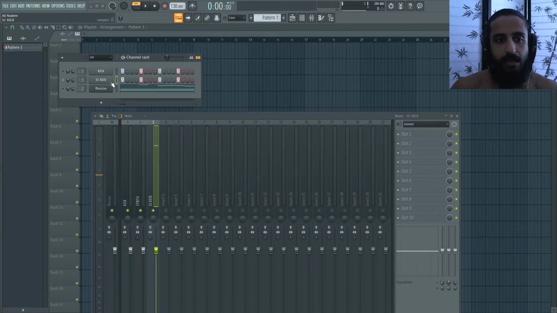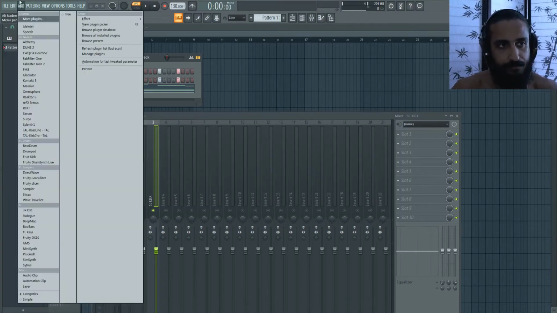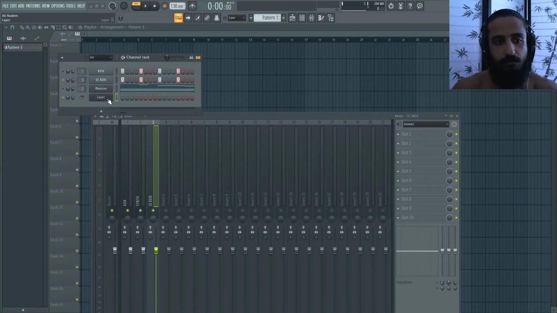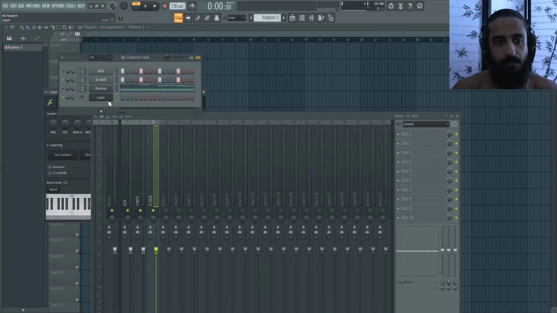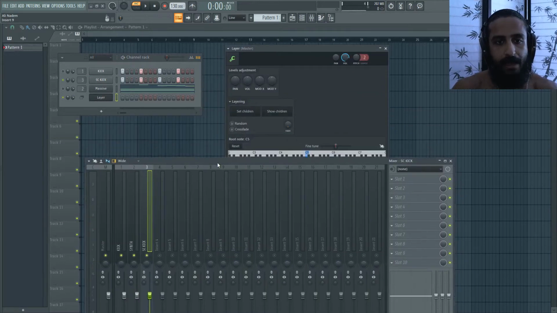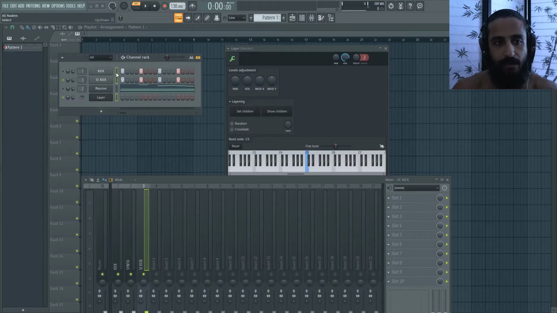So here we can get creative. What I would suggest is probably adding a layer. If you add a layer, you'll be able to open up the layer and set these 2 channels, right click them and click set children. And we'll take the drum pattern. Whatever we want, we can hit 4 and you can see, let's just mute that so you can see it here. It's going to play back on both of them. So you can get creative. You can try a different structure. We can try something like this.